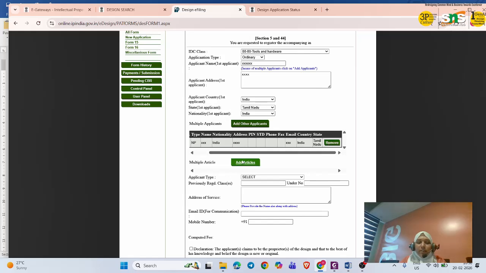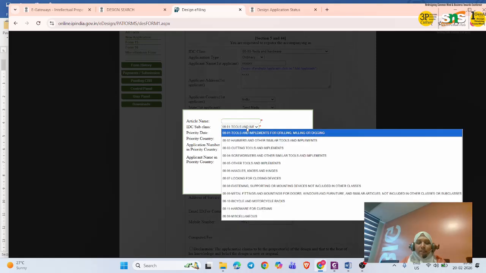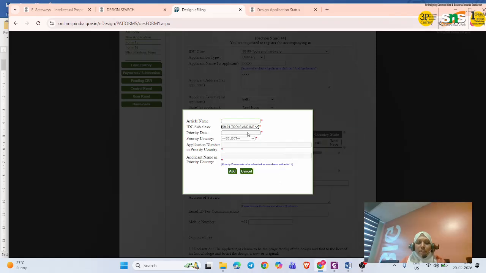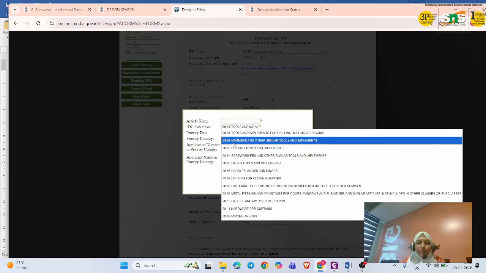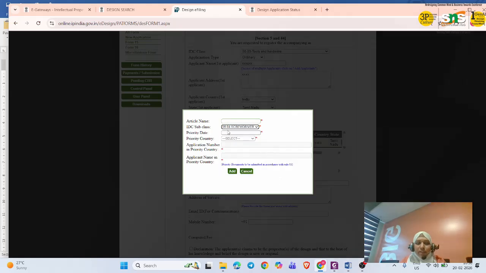And here you can see this add multiple article, which means if you have any subdivision also you can file. So here you can write your article name, and here it is a tool we have seen. This is a class, right? Class. For example, I'll take the screwdrivers. So in this, class ID is 8 and A4 is a subclass. So I'll add this.